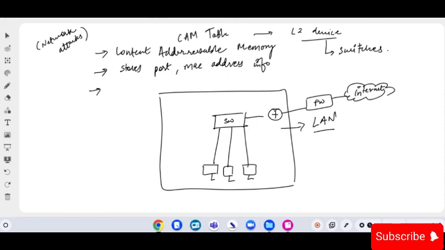So this is my firewall and this is the switch. How the CAM table works is that if you have a number of hosts, it makes a table of ports and their MAC addresses. All the devices have their MAC addresses. Let's say this is MAC address X, this is MAC address Y, and this is MAC address Z. A MAC address is basically an address which stores the name, we can say, of the device. So this is connected.